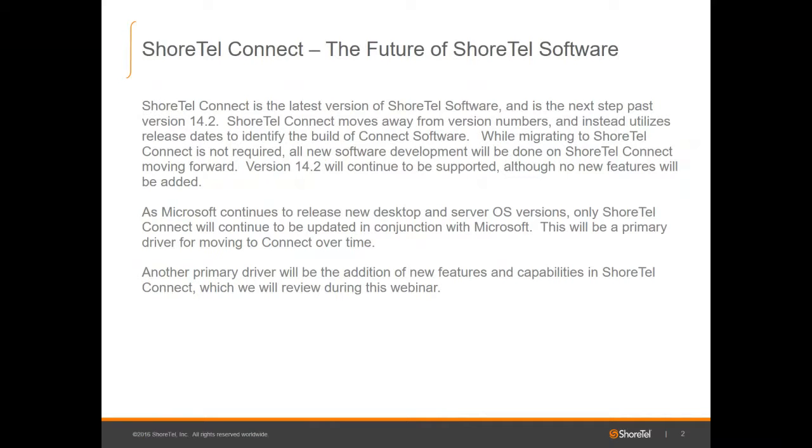ShoreTel Connect, the future of ShoreTel software. ShoreTel Connect is the latest version of ShoreTel software and is the next step past version 14.2. ShoreTel Connect moves away from version numbers and instead utilizes release dates to identify the build of Connect software. While migrating to ShoreTel Connect is not required, all new software development will be done on ShoreTel Connect moving forward. Version 14.2 will continue to be supported, although no new features will be added.